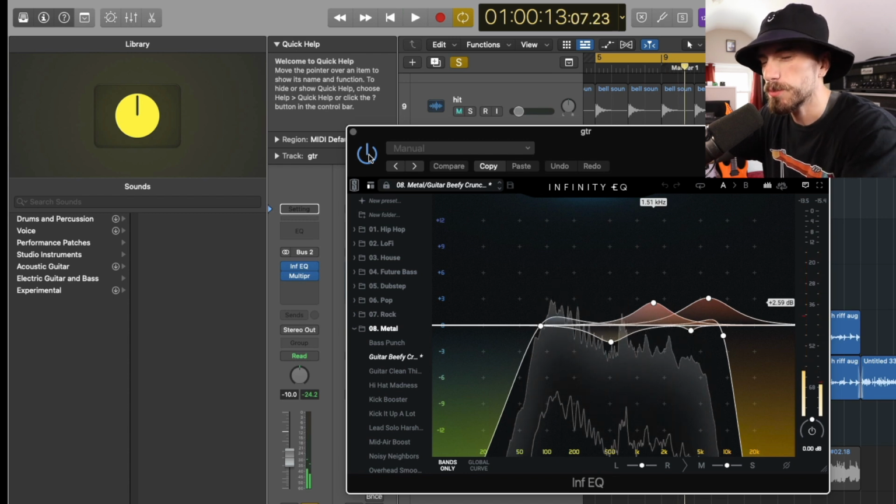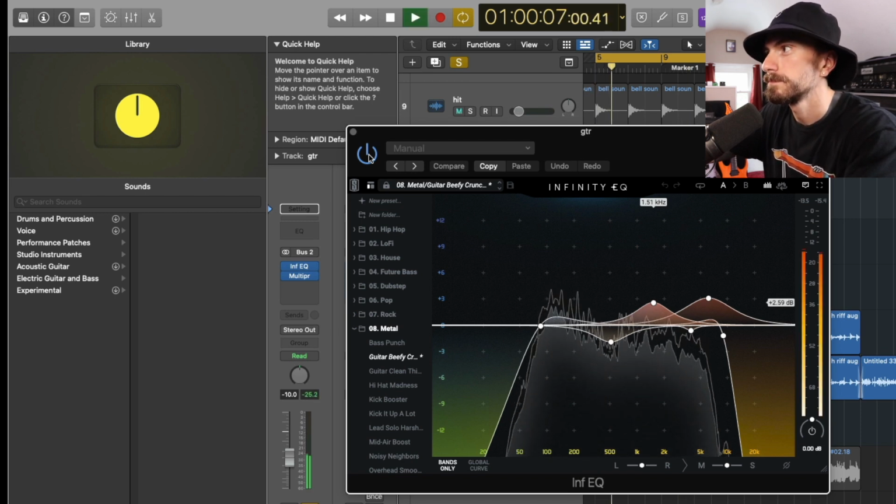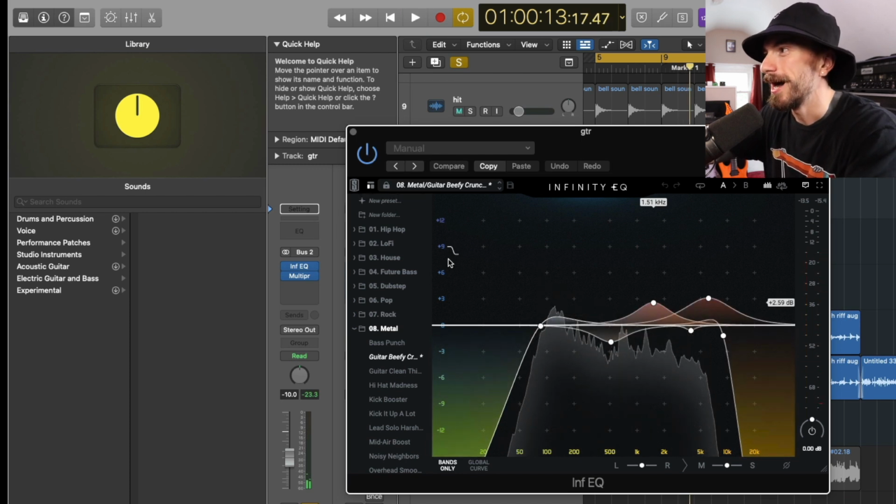Here it just has so much more gnarly clank and clarity in there. It's kind of muddy without it, but when you boost those high mids and highs, it really just makes it stand out. Sounds so gnarly, dude. I love it, man.